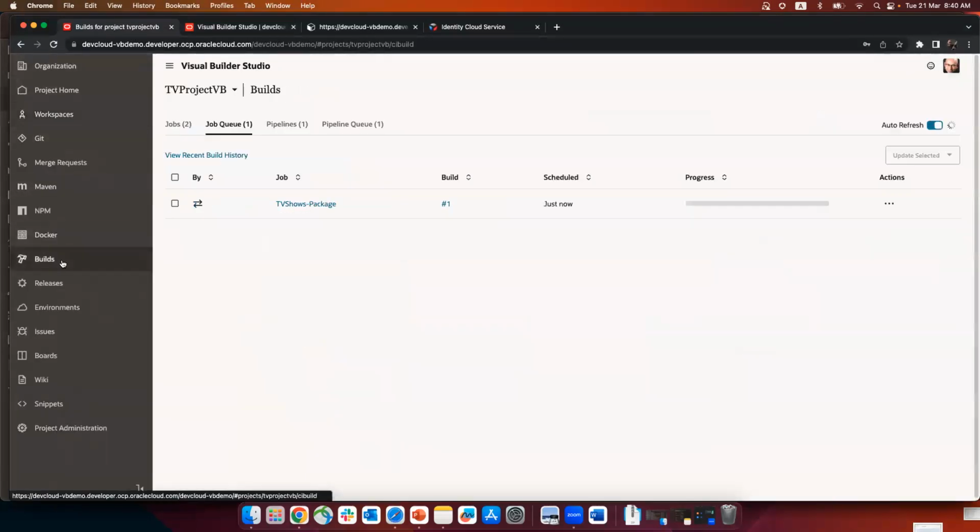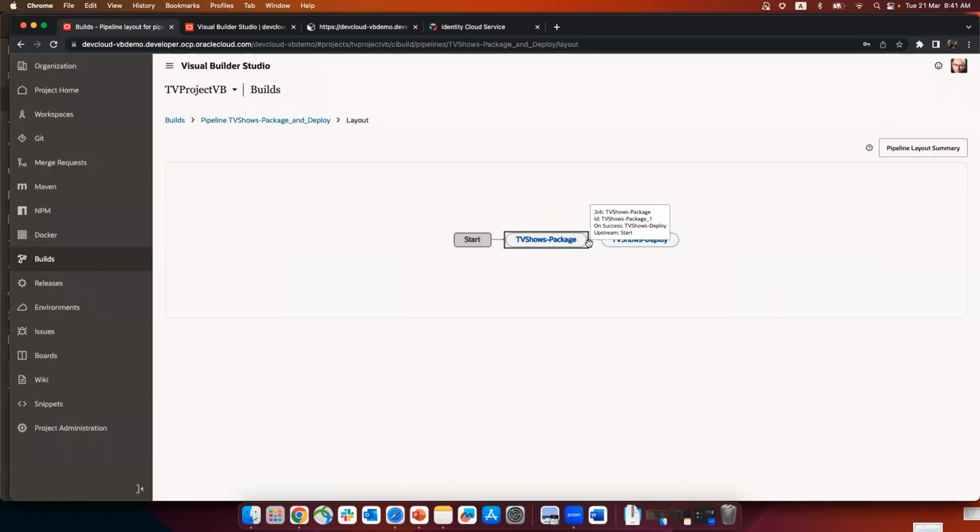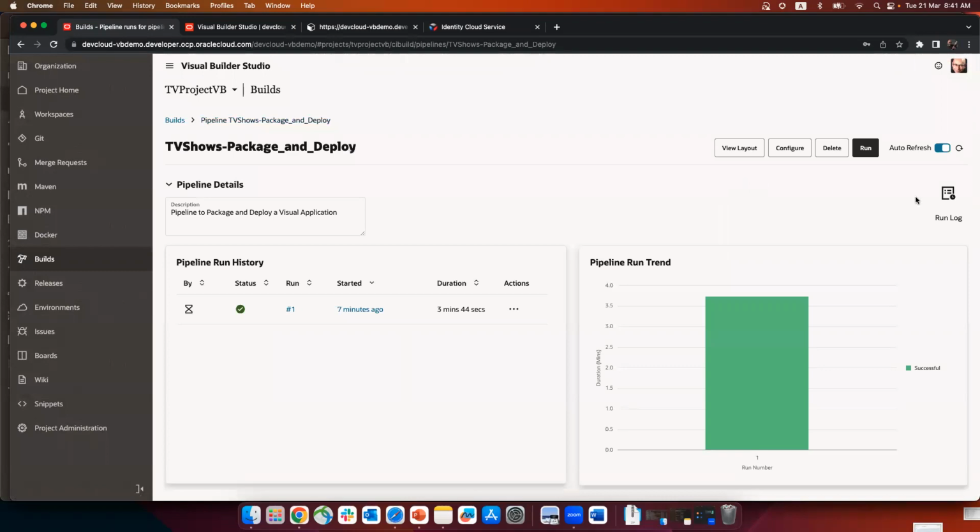And we would look at the build jobs. You can see the package just finished. We don't have anything further. We have a pipeline. The pipeline is in green, which means that it ran successfully. If we actually look at the pipeline over here and the layout, you would see that we have two jobs here. The first one is TV show package. The other one is TV show deploy. Okay, and right now, those jobs ran successfully.